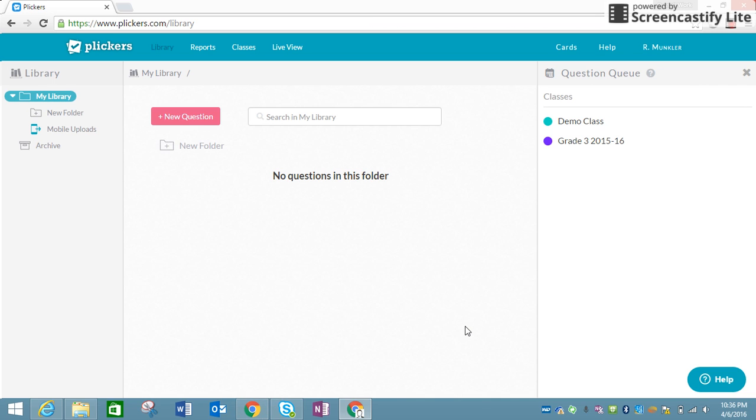Now that you have your class created, we need to create some questions for them. I strongly suggest that you plan these questions well in advance during the planning stages of your unit. So to help with that, we're going to create some folders to store your questions in.